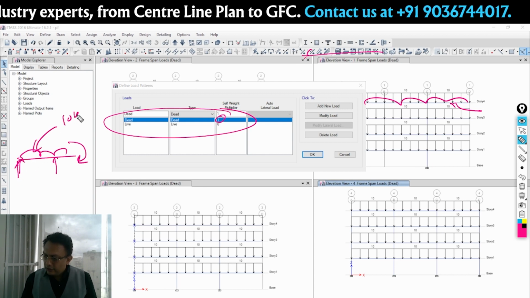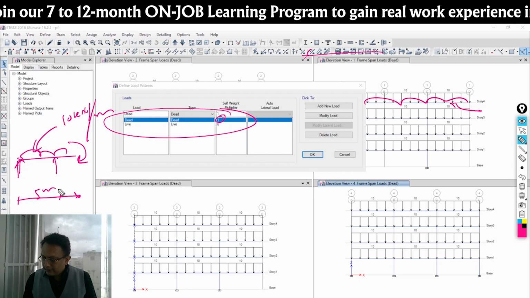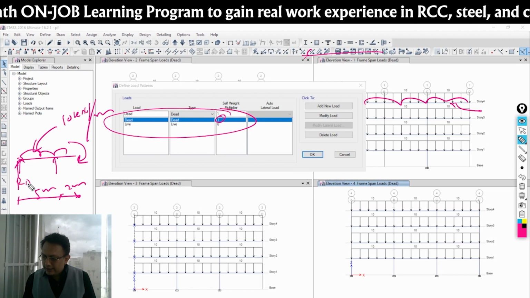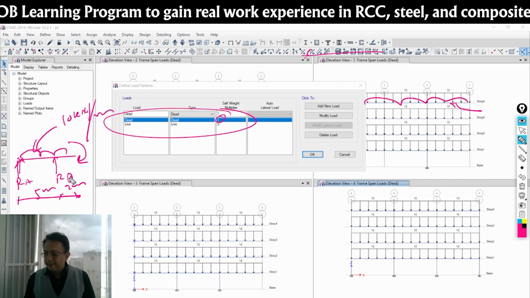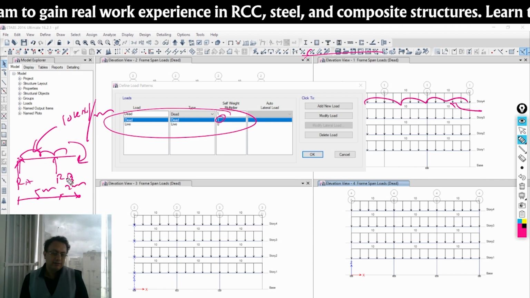This is, let's say, 10 kilonewton per meter. This is, let's say, 5 meter. This is 2 meter. Tell me the force here. Let's say RA, RB or FA, FB. What is the force? What is the moment?